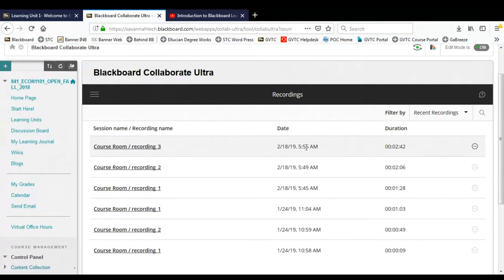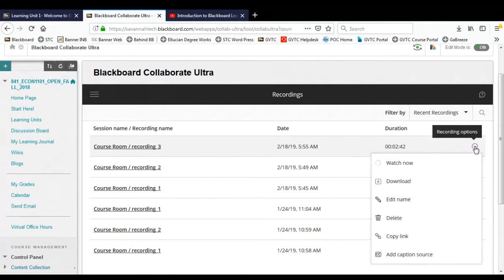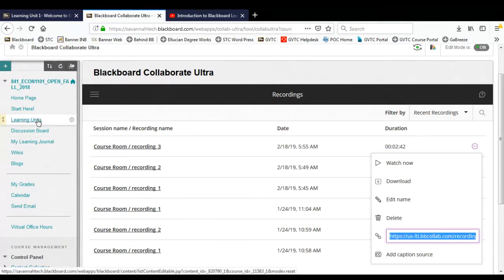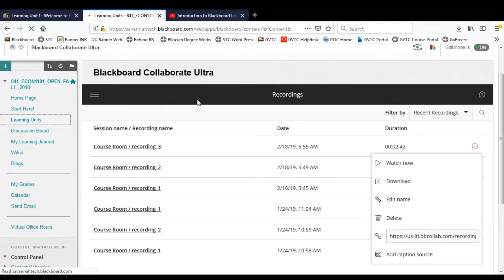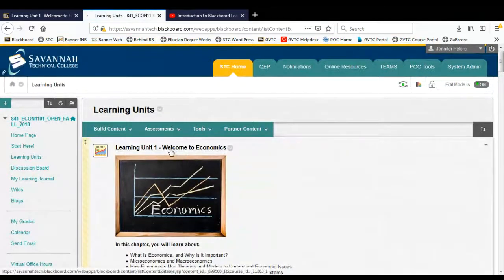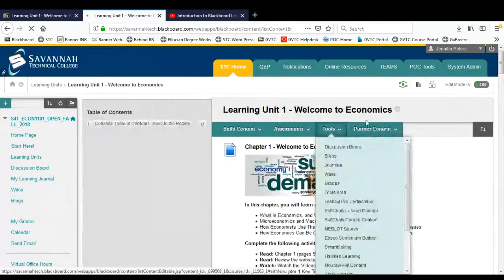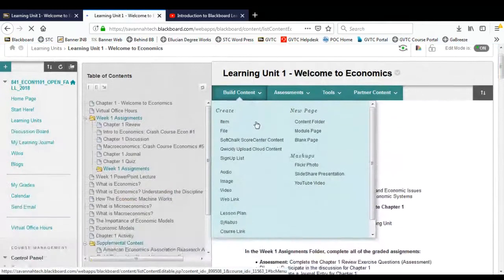Okay, so I've got a recording that I want to integrate. I'm going to click on Recording Options and click Copy Link. And I'm going to go back into my learning units, click back into my learning unit 1. Now I'm going to set this one up a little bit differently.